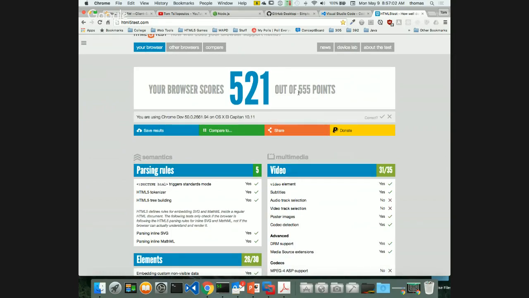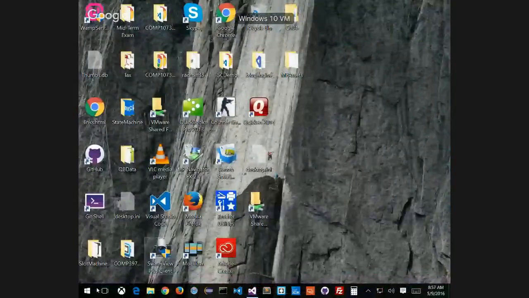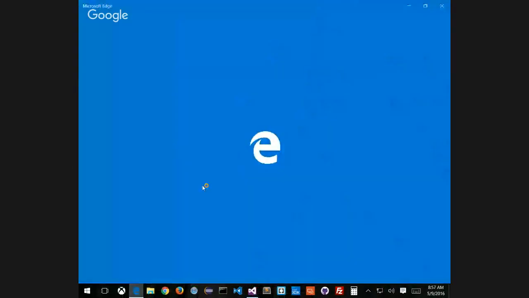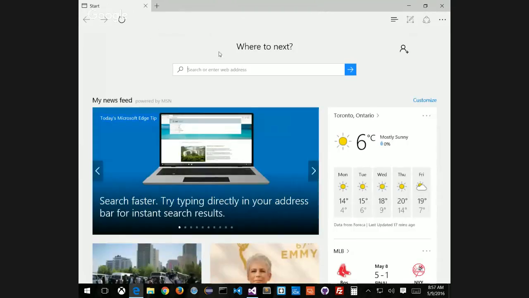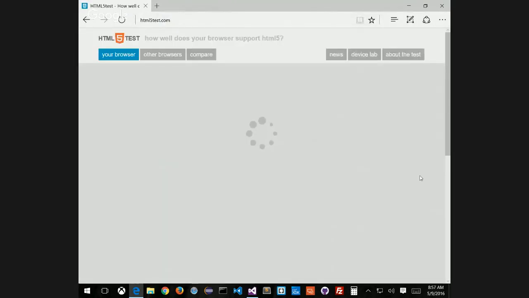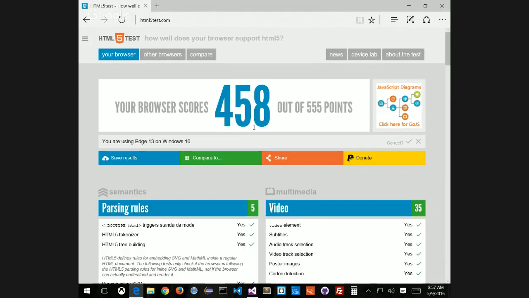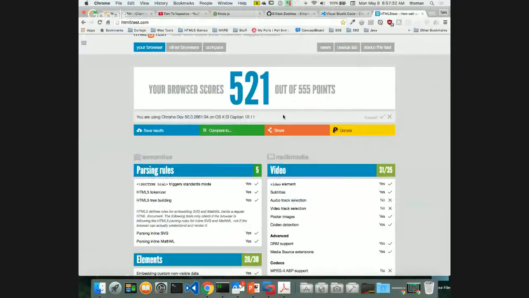Let me switch to Windows 10 for a second. Here's Windows 10, and if I look at Edge, here's Edge. And if I go to HTML5Test.com with Edge, if it actually works, in a second it will. No, I don't care about this Edge start page. I want to go to HTML5Test.com. There we go. If you look at Edge, 458 points. That's Edge, and go back to this one, 521.